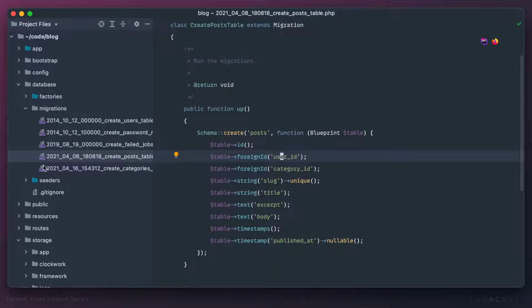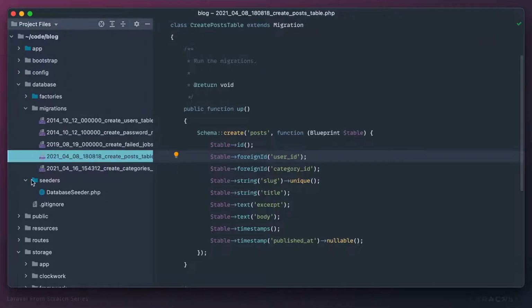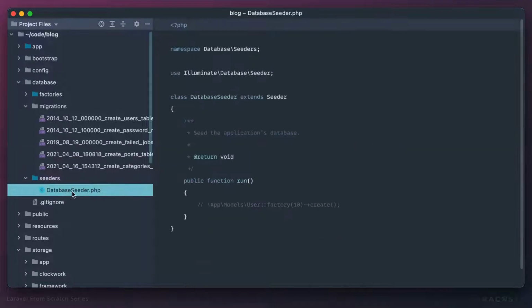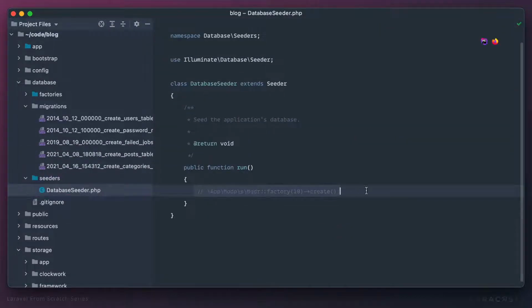If we go back to PhpStorm, you'll see a database seeders directory. This is for seeding your database. And you'll see right now, they give you a basic idea for how to deal with this. Now you'll see this reference to a factory method, and we haven't gone over that yet. But you can kind of gather, well, we have a User factory 10 times create. We're probably creating 10 users.